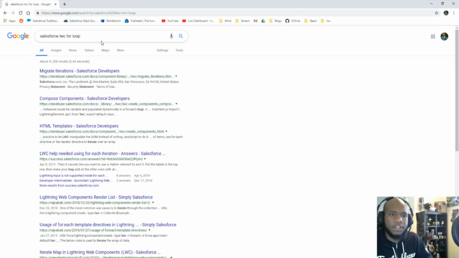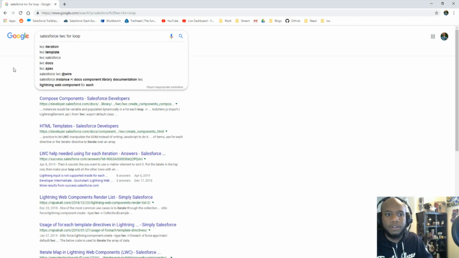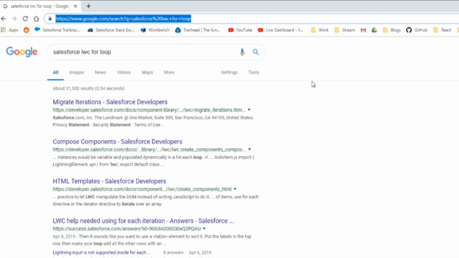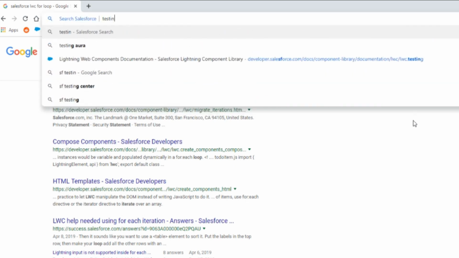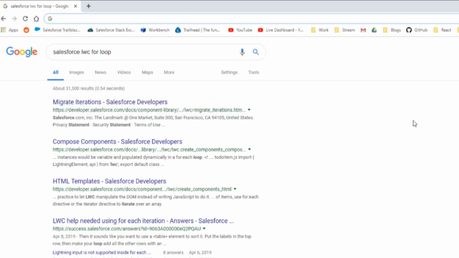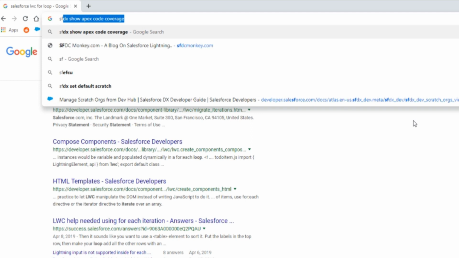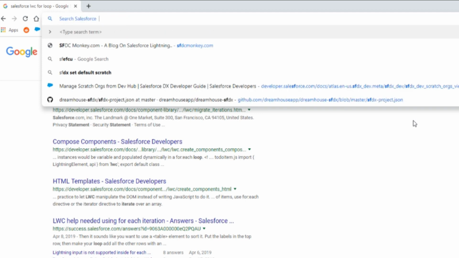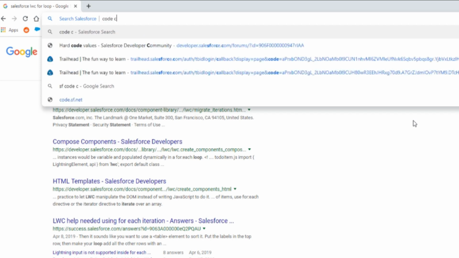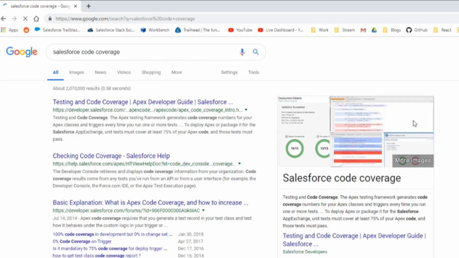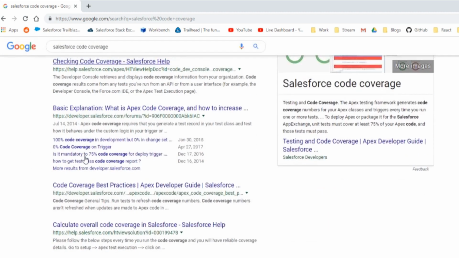So right there, if you saw it, I did it very quick. I typed out SF space and it pre-filled out Salesforce for me. So I'll do it a little slow. Testing. Oh, sorry, I said I was going to do it slow. I've gotten really used to using this, so it helps me out on a daily basis. SF space code coverage. And we see that it automatically pre-fills out Salesforce and drops us into the search for it.